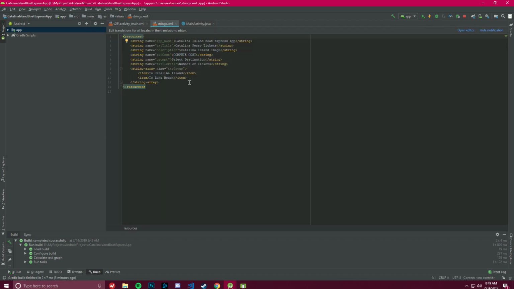Over here in our strings XML, we have a string array named text group. We have 2 items in there, 2 Catalina Islands and 2 Long Beach.